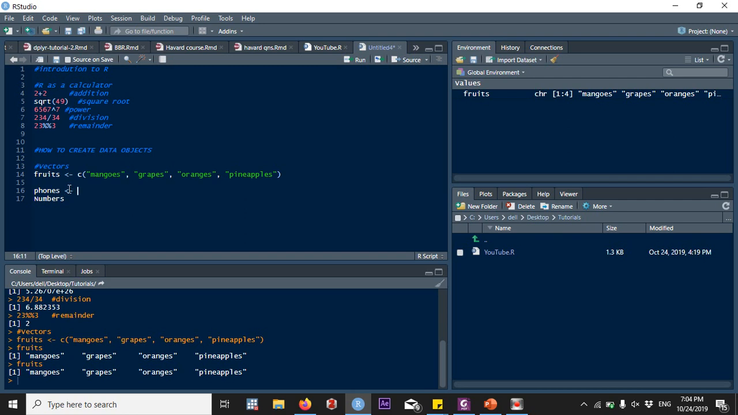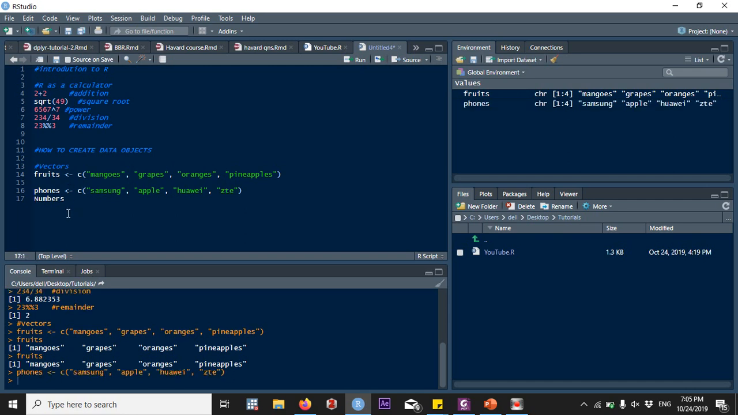Don't mind about the spaces. So let's put phones. Phones are also names, so we shall put quotations. Samsung, Apple, Huawei. Let's add ZTE. Okay, let's save that.